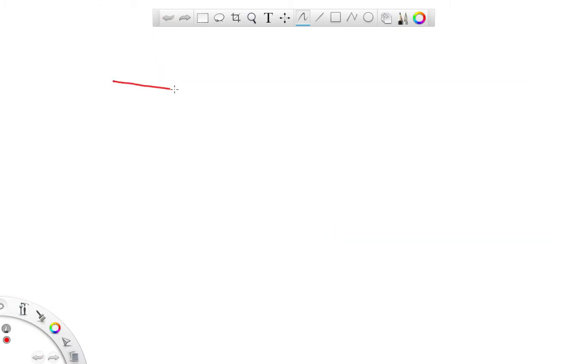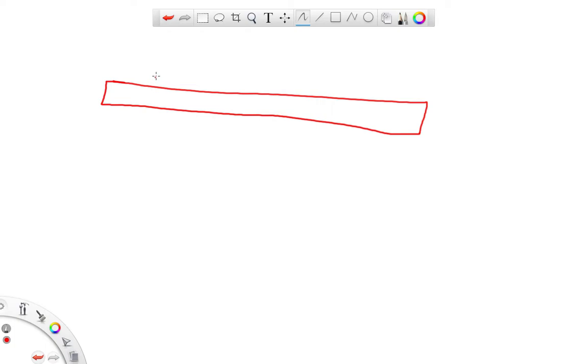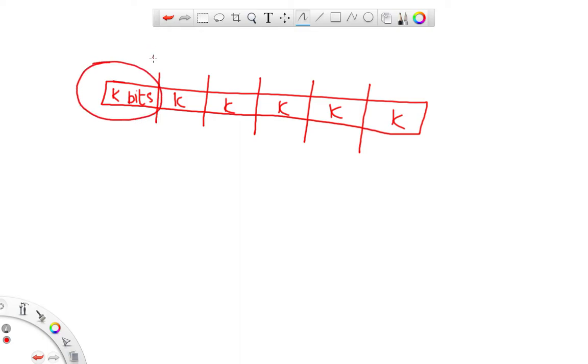Let's say we have a message that we want to send. This message will be divided into a set of blocks. Each of these is k bits in size. They're all k bits in size, and each one of these is called a data word. It's pure data. We don't have any redundant bits in this. It's pure data and it's called a data word.